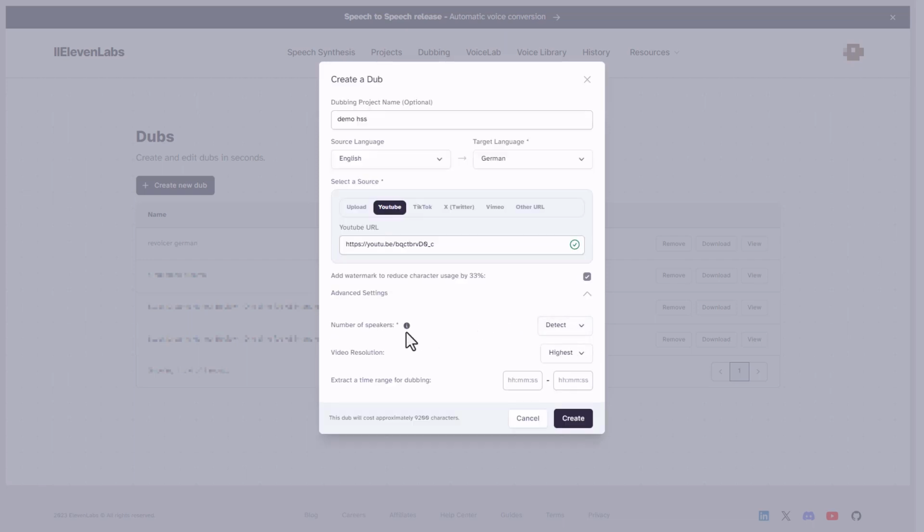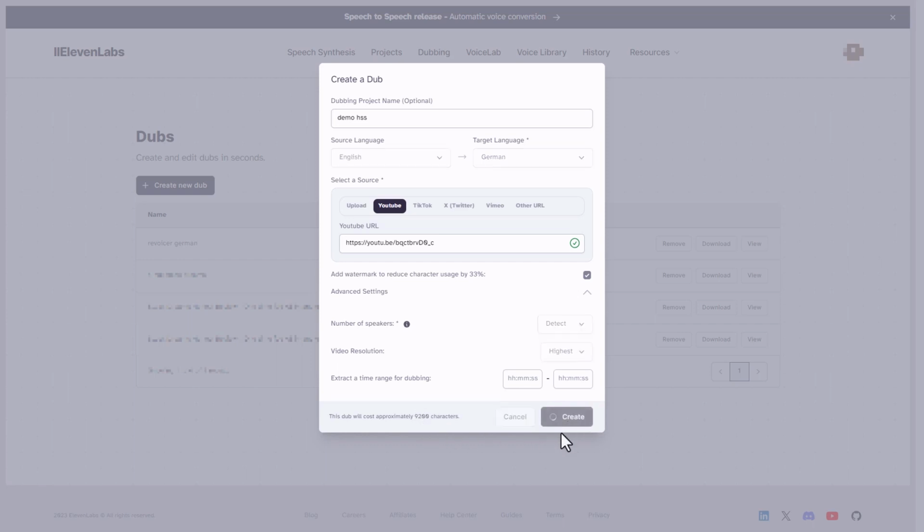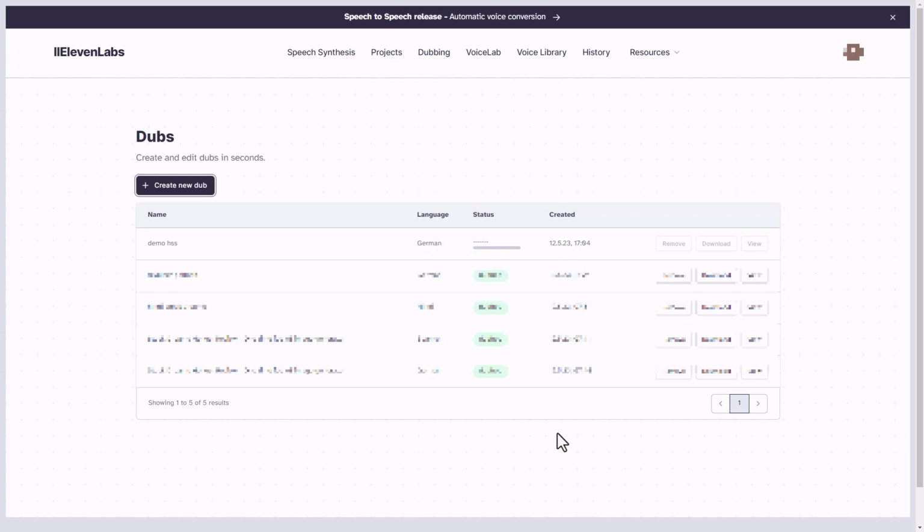I'm going to go to advanced settings. I know the number of speakers is 1, but I could equally leave it on detect. Video resolution I can pick. I might as well pick highest. Now I can extract a range here if I want to do a short, or if I was just interested in a section, but I'm not. I'm glad it tells me down here how many characters are going to be used. And all I do is click create. It tells me how long it's going to take, which I find really useful.